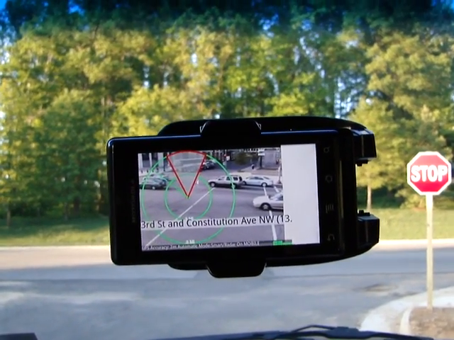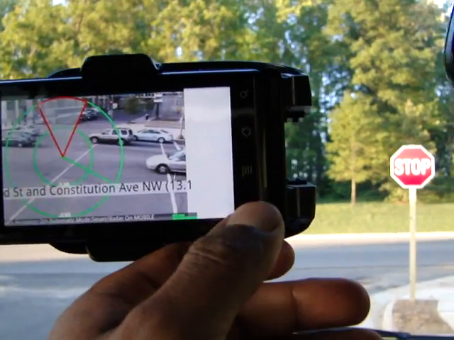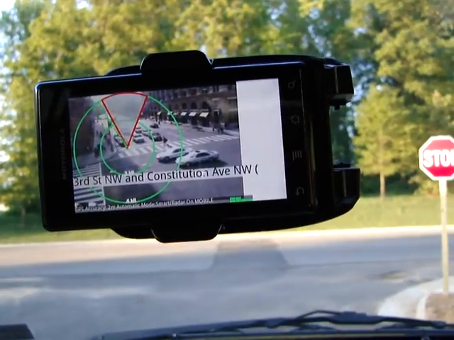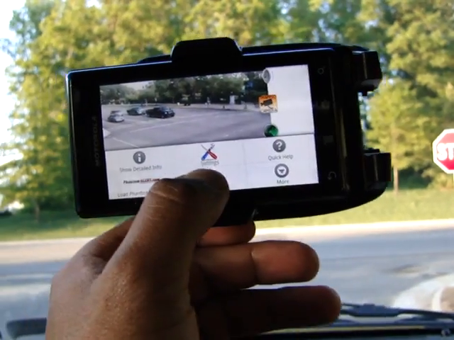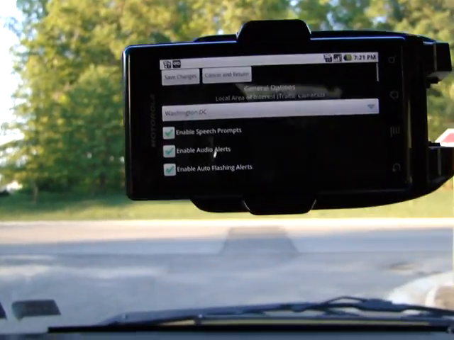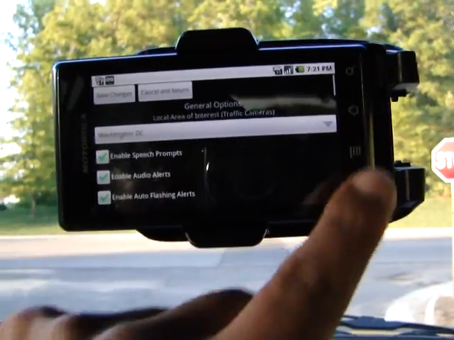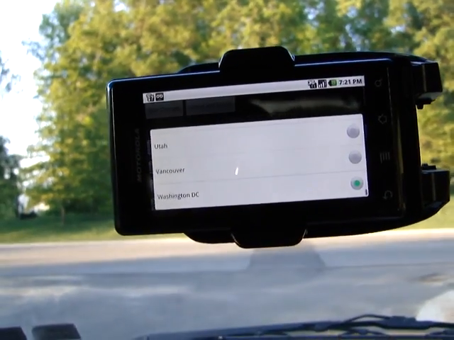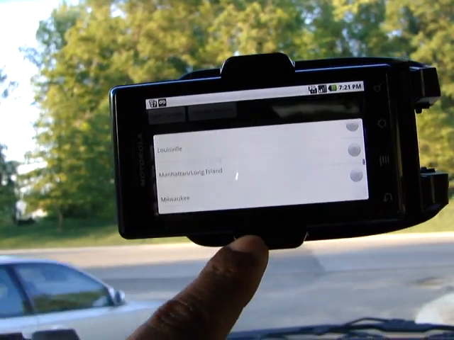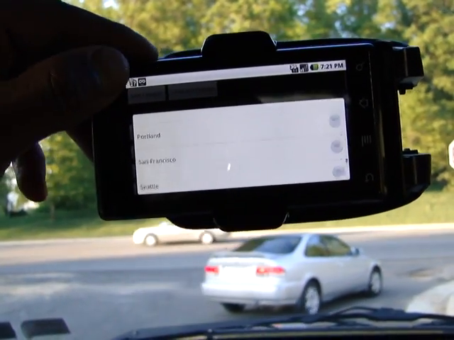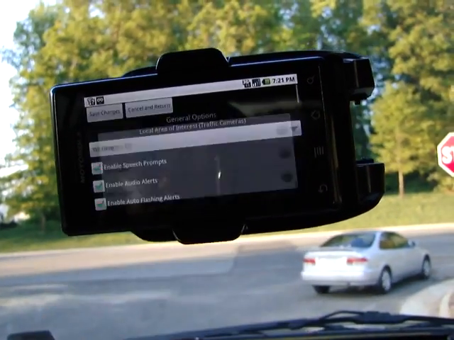Okay, configuring the Phantom Alert is very easy. All you have to do is go to the menu section. Go to settings, and in here you can select your city for the traffic cameras. We have a whole bunch of cities in here. We are in Washington DC, so I'm going to select Washington DC.